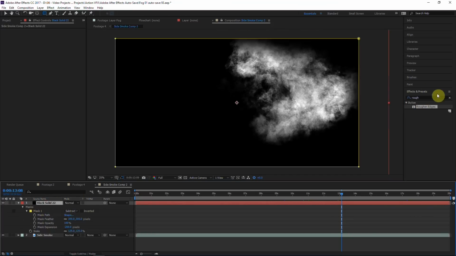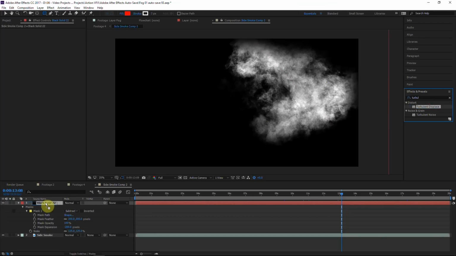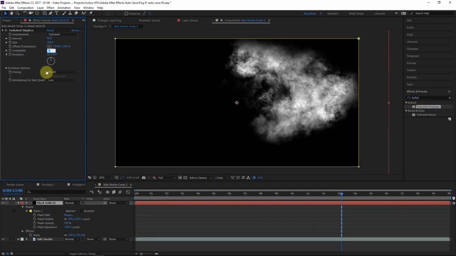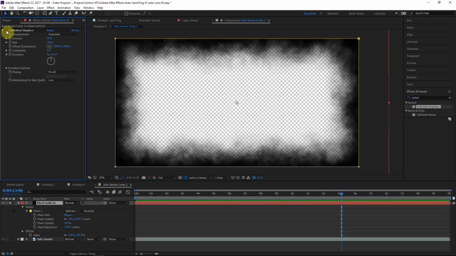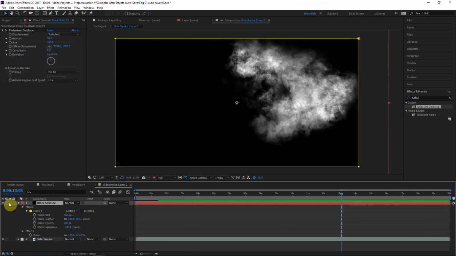So what I like to do is add a turbulent displace to the black solid layer. And turn the complexity up to something like 8. Alright, so it's a really high complexity. And now we have that detail that we kind of seem to see along these edges. So let's look at it before and after. Before it was like this, it was nice and feathered. And sometimes when things are too clean and feathered, you notice it. But when we add this turbulent displace, it adds some roughness and detail. And now it blends in more naturally.